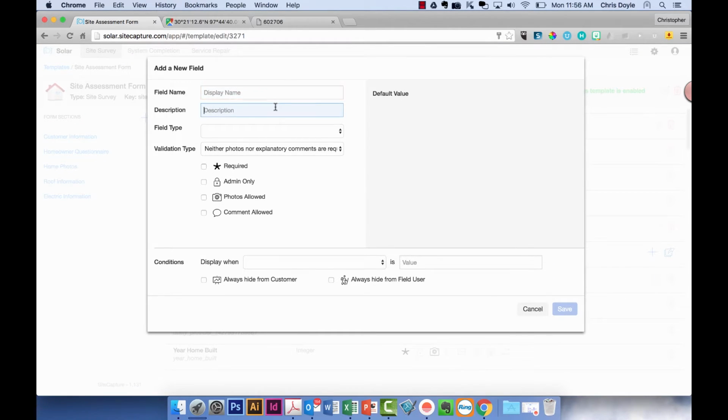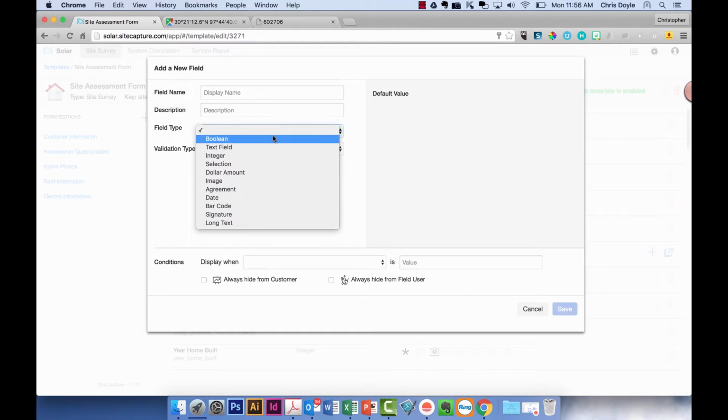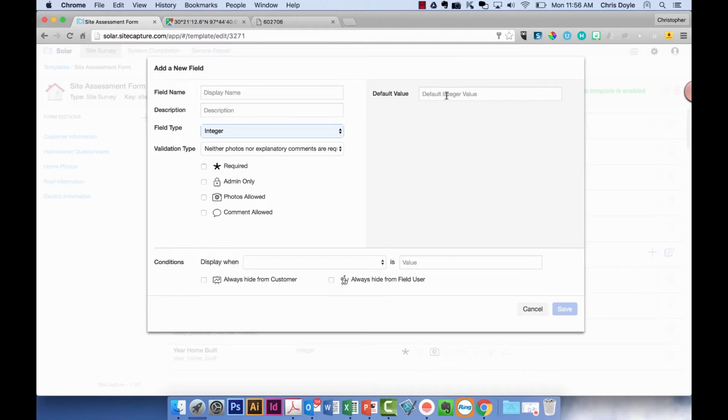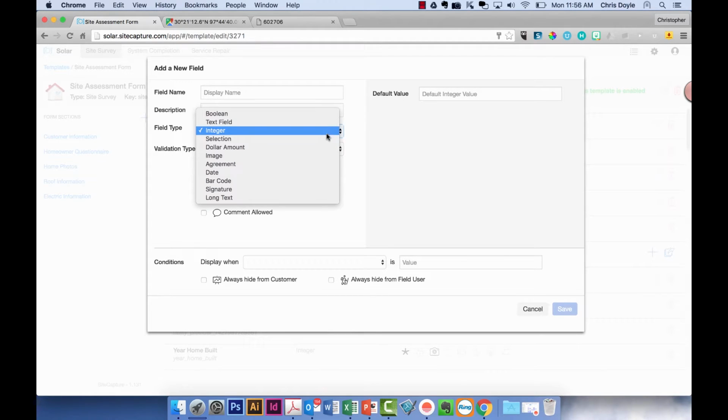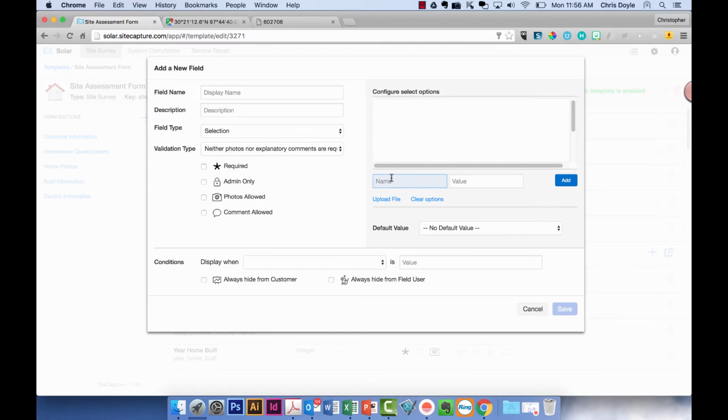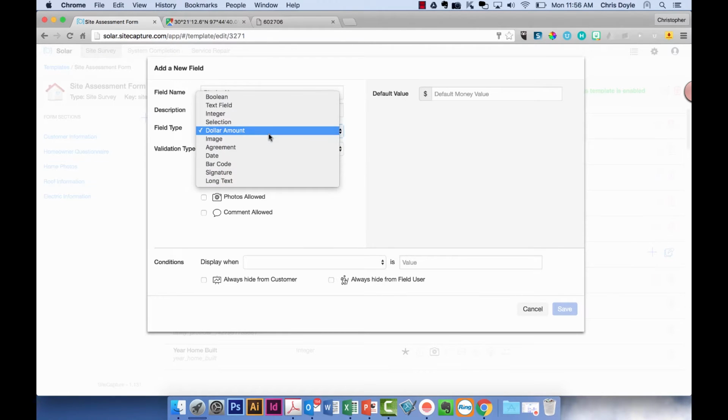Put in your field name, your description, the field type. So we have Boolean, which is yes or no. We have a text field that allows the user to put in as much text as they want. Integer, keep in mind this does not allow you to do decimals. Selection, which you can do, type in your different selections. You can also upload a file if you have a CSV file with a lot of different things in it. Close that out. A dollar amount, we have image.